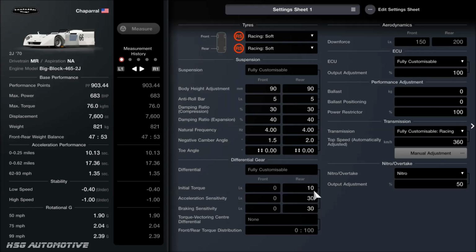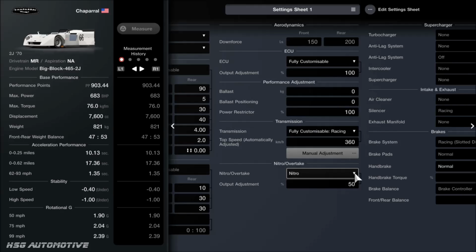The diff I haven't touched because it already feels pretty good to me. It certainly isn't twitchy for high-end speed, so I wouldn't say you really need to change that unless you want to. The NOS, as I said, I have fitted. I've got it set all the way for power.